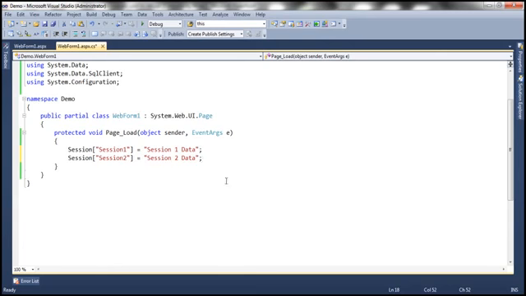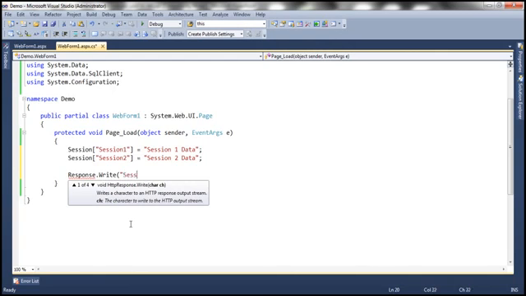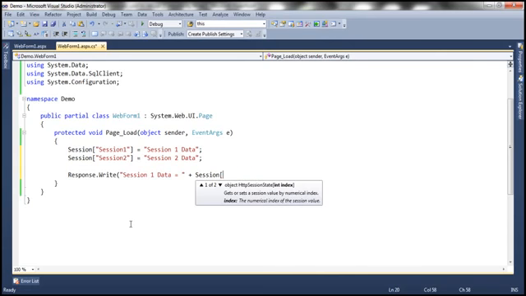Now is it possible to retrieve data using indexers? Absolutely. Let's see how to retrieve data out of these session keys. So obviously, to print something onto the web form, I have to use the response object. So response.write. Now let's print out a hard-coded string saying that session1 data is equal to. Now to retrieve the data out of the session object, I'm going to use the session object, and then I open the square bracket, and then it shows me again that I have an integral indexer and a string indexer.